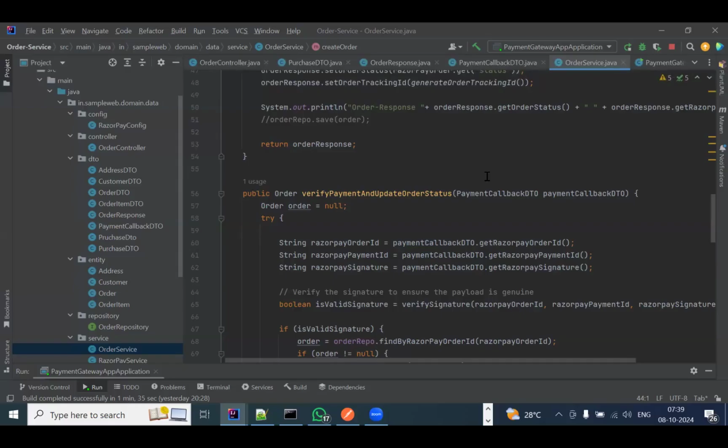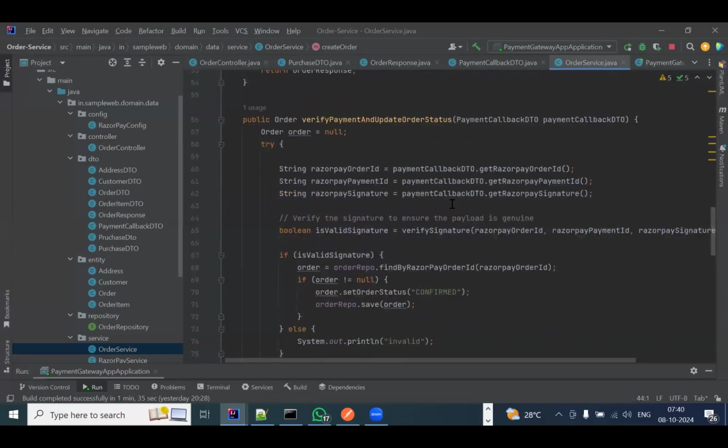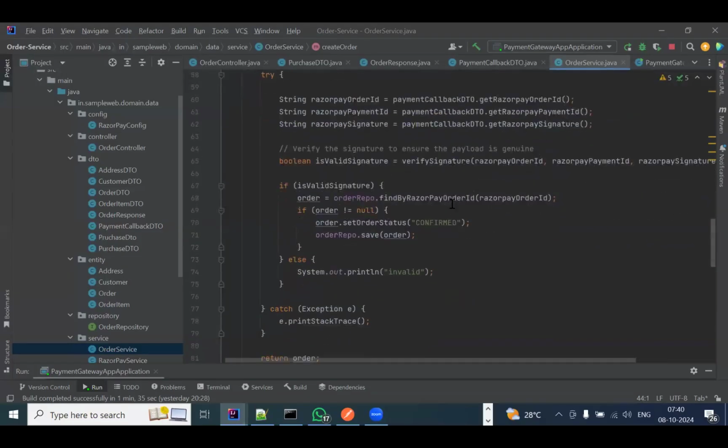So for this, we created a null order, and then if signature is valid, then we create that order based on order repo find by Razorpay order ID. This is a method we have defined in the order repository, find by Razorpay order ID. Yesterday I have shown this. So if order is not null, then only set status to confirm. If order is null, then print invalid. So this is our payment method. And then we are returning the order. That is it.